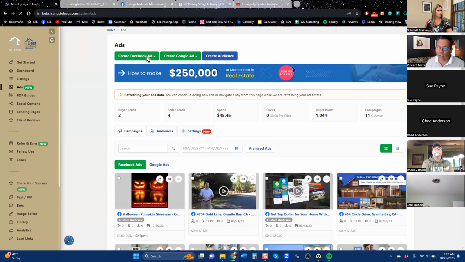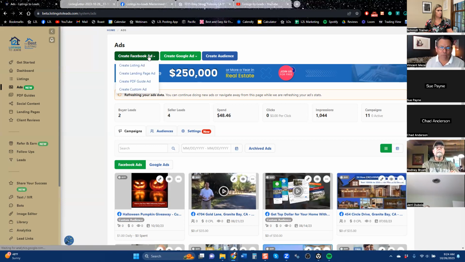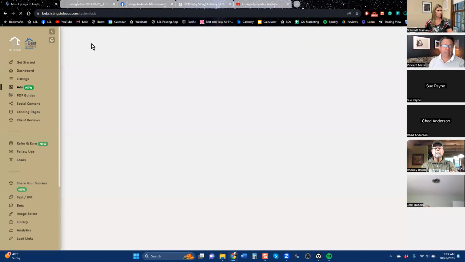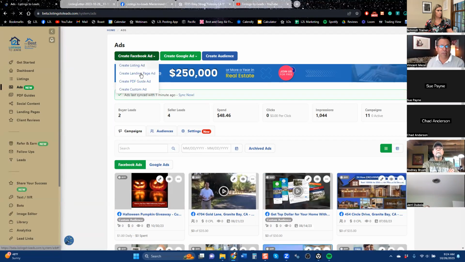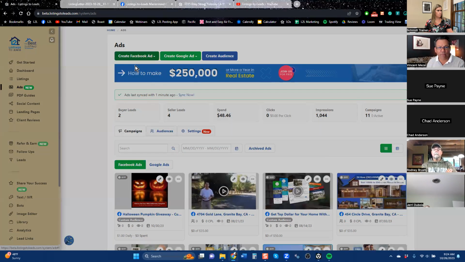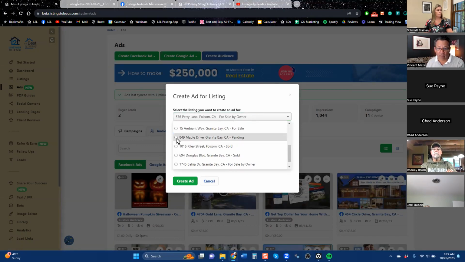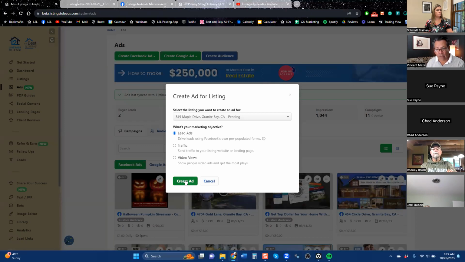And not all of you can do this. You might have MLS rules, but if you go to create a Facebook ad and you say create a listing ad, and you create an ad on a property that is pending or under contract or active contingent, however your MLS does that. So you click create a listing ad and you say, I want to do an ad on a property that is pending, right? And again, assuming that these rules, you can do that in your market.